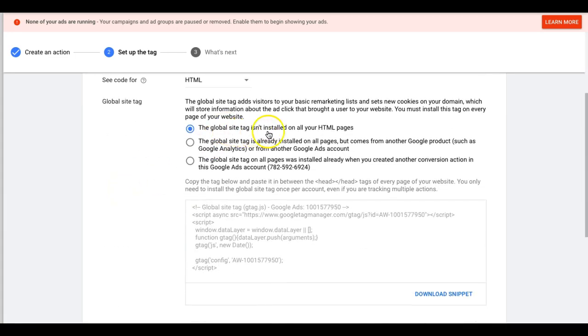You can see here, global site tag. Now this tag right here is going to go on every single page of your website, including the thank you page that shows after a contact form is submitted. All right. Now there's 2 different ways you can do this. You can set it up the way we're doing it right now, which is a global site tag, then an event snippet code that goes on the thank you page with the global site tag.